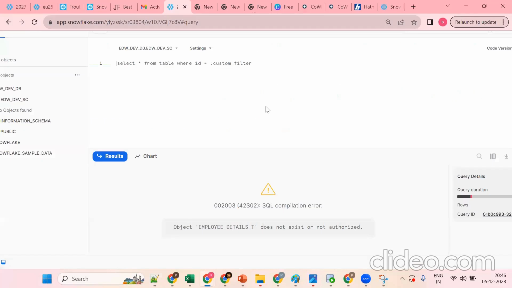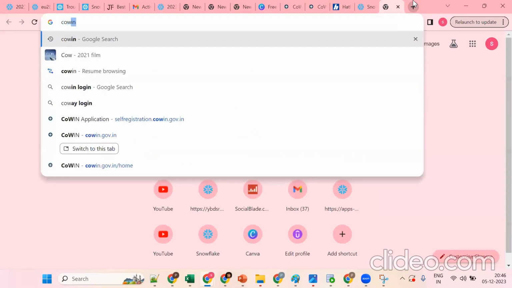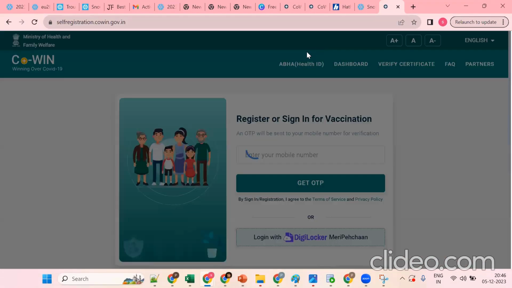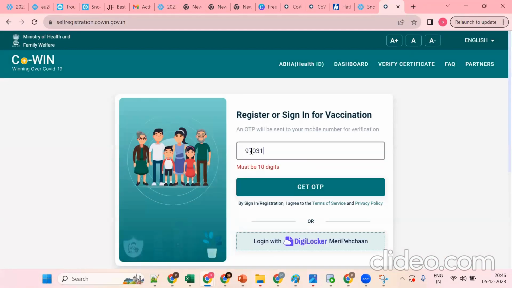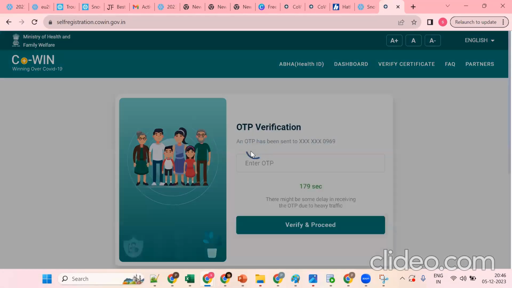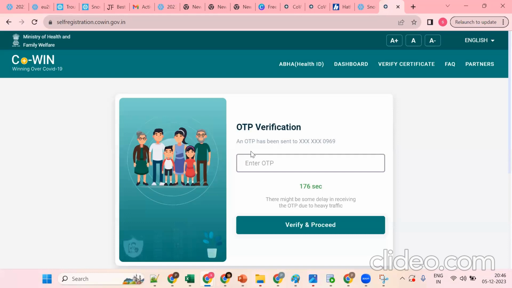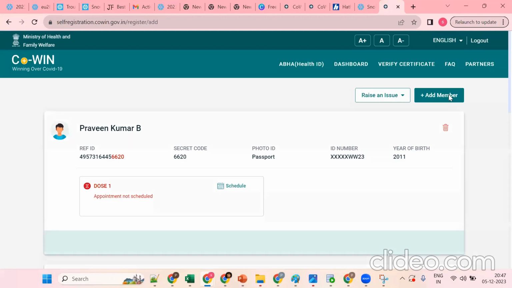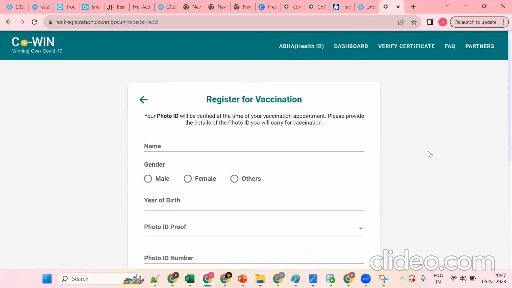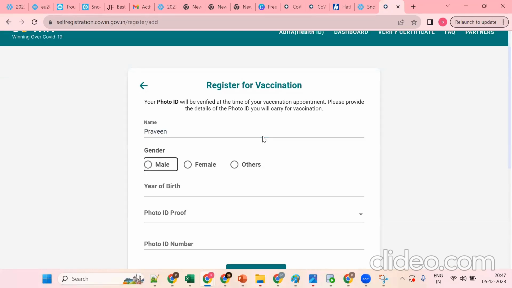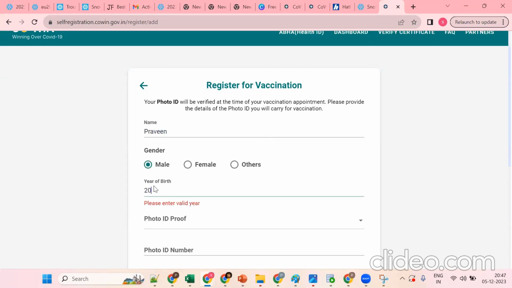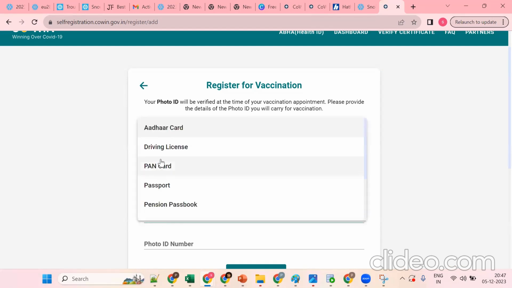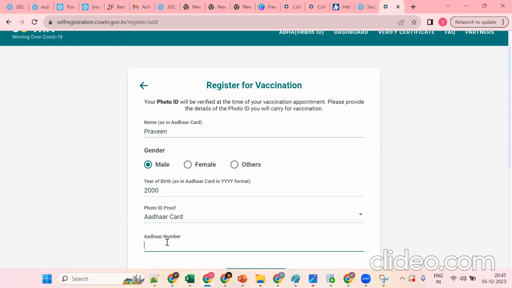Suppose, as a simple example, I'm trying to open a COVID application. I'm giving the phone number. Now I'm clicking add member. Understand this concept. Now I'm giving some basic details of Praveen, the birth year 2000, and the other card details like this.